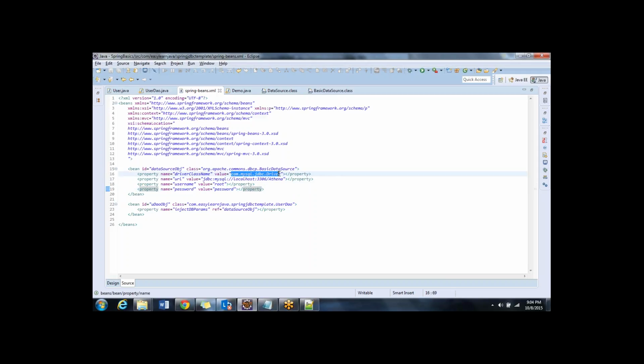Now what I need to do is pass the basic data source information to the JDBC template given by Spring, so that the Spring JDBC template can understand to which database it needs to connect. So in this setter method which I have declared at line number 23, I want to pass the one which I have created at line number 15.